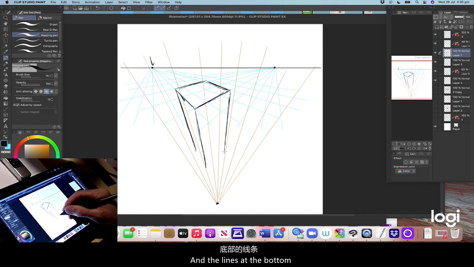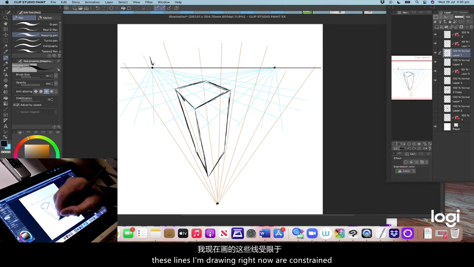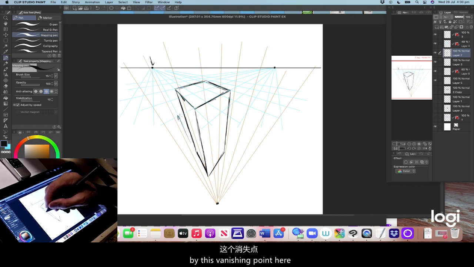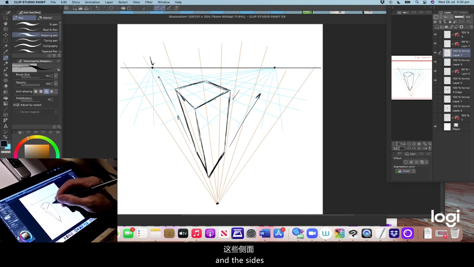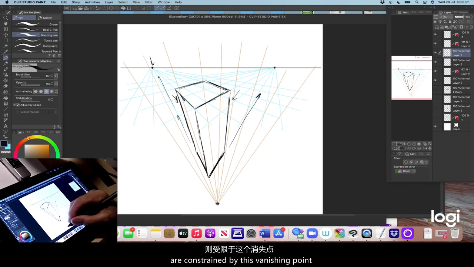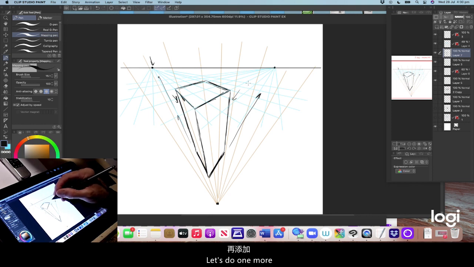And the lines of the bottom, I'm going to have to use my imagination and just continue this, but the basic idea here is these lines that I'm drawing, this line I'm drawing right now is constrained by this vanishing point here. This bottom edge is constrained by that vanishing point, and the sides are constrained by this vanishing point, which is underground. Okay, let's do one more building here.